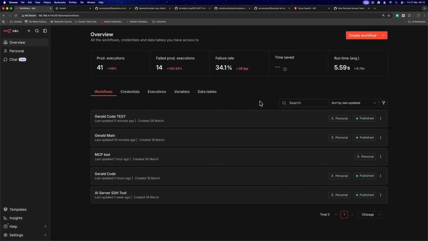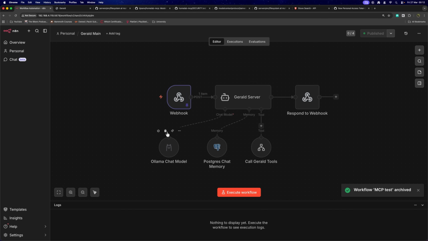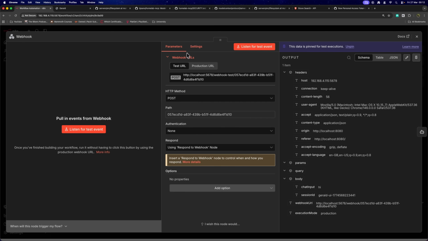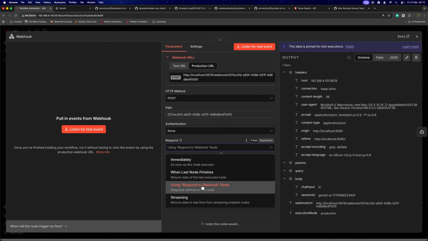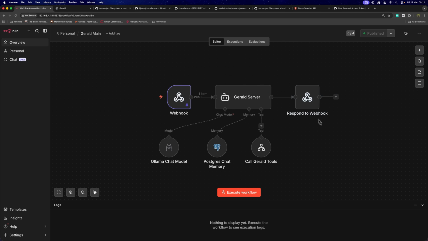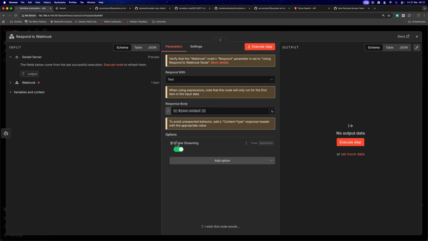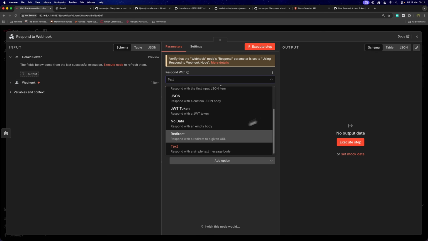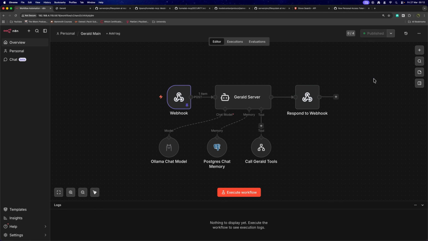I'll just do a quick refresh because I did change some stuff. Okay, so in Gerald main, the first change I want to tell you about is this respond to webhook node I added. So inside of the trigger from last episode, you want to come down to respond and just change it to use respond to webhook node, because we're going to do that instead. And then just add the respond to webhook node here, set enable streaming here, and just enable output from the AI agent just before. And you can just do respond with text.